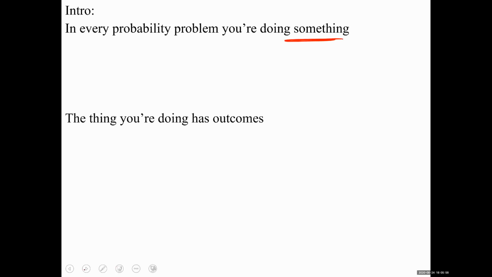That something you're doing has outcomes, has results. Like if I say you're about to flip a coin, then I can say, well, what results can you get if you flip a coin? Well, it could land on heads or it can land on tails. If I say you're about to roll a die, what are the outcomes that you can get? Well, it could land on a 1 or a 2 or a 3 or a 4. Or if I'm going to randomly select a student in this class and ask them for their age, let's say, then an outcome or a result could be like 19 or 22.